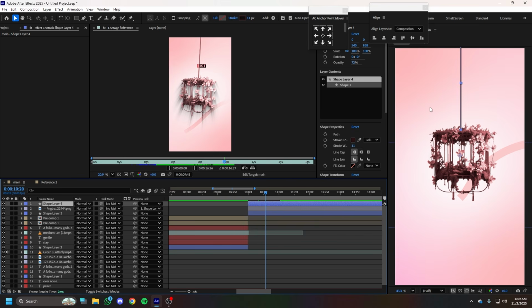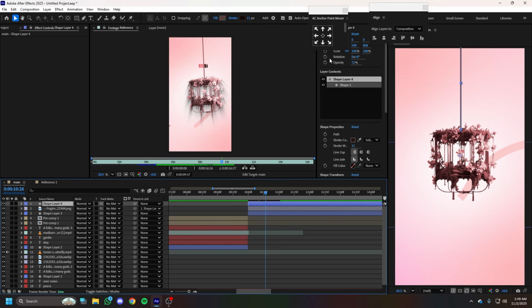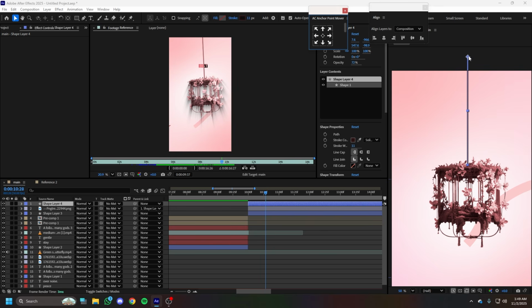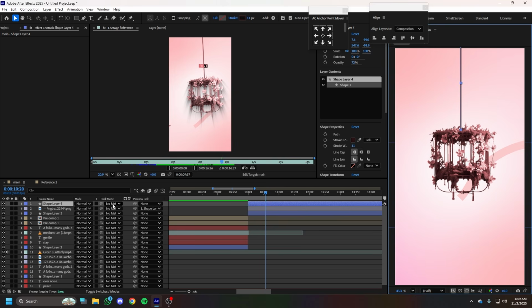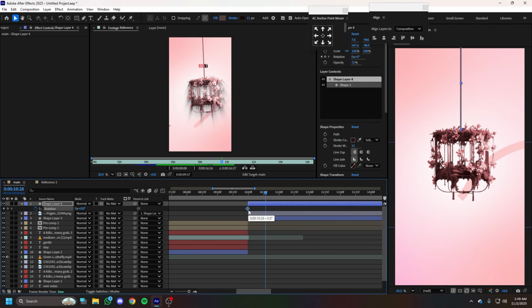Let's change the anchor point because it will move from this point. Select the shape and change the anchor point at top. As you can see, our anchor point is set to top. Okay, let's add rotation keyframes. Simply press R and make a rotation keyframe.